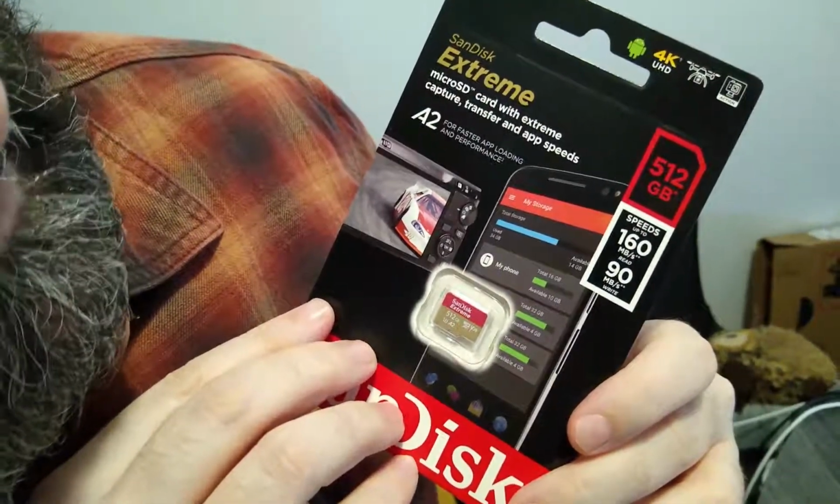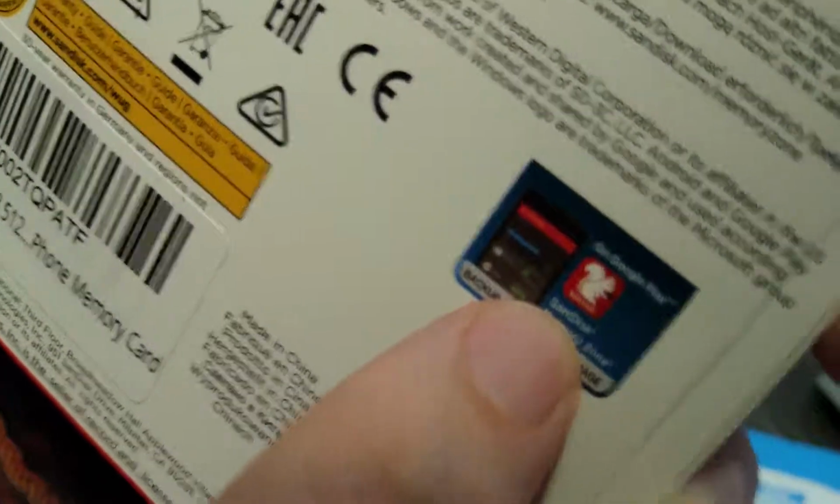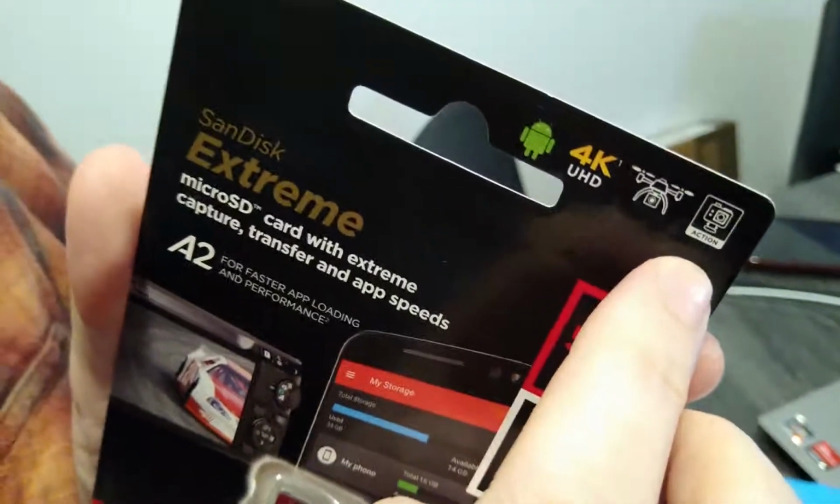512 GB asterisk. A2 for faster app loading and performance. Vroom vroom. Race car, go fast. Oh boy. Oh look, there's a little squirrel. That means you can use it with Google Play. And you can use this for your drone and for action. Not officially licensed by GoPro.